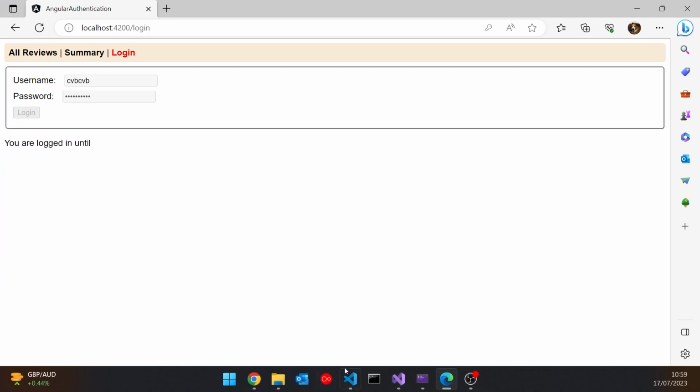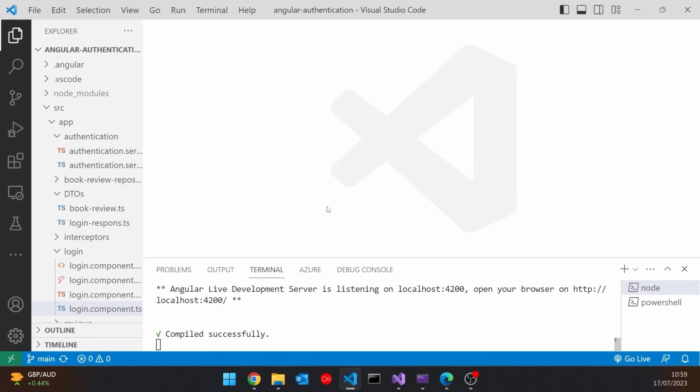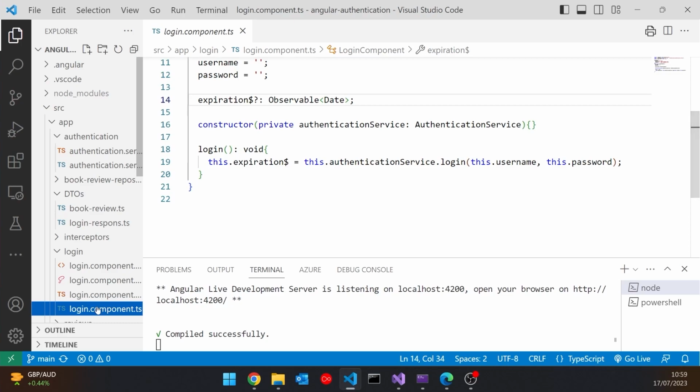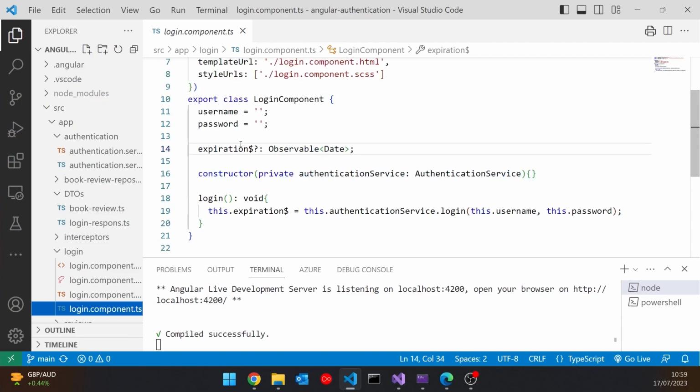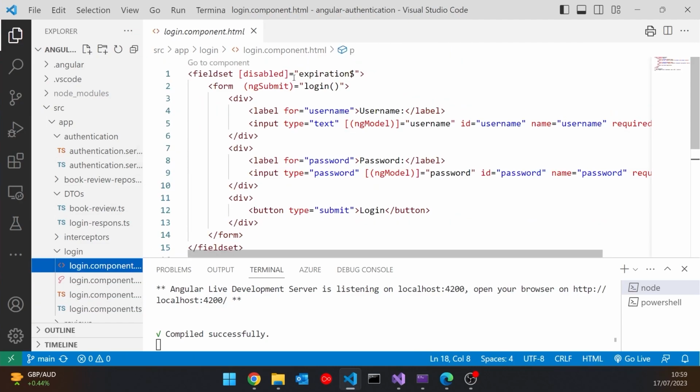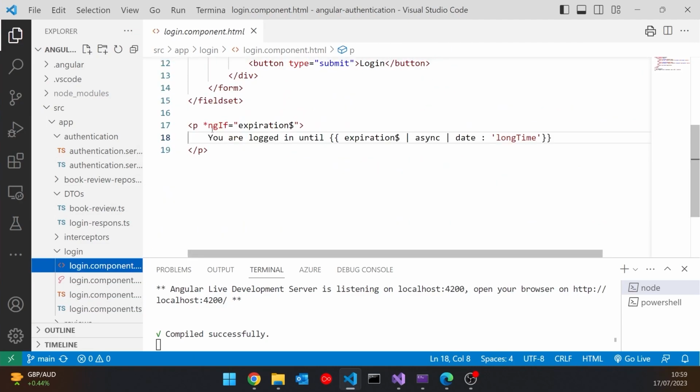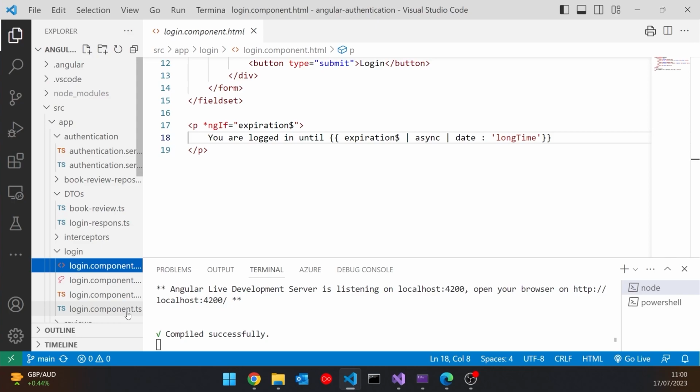Well, we're going to go into VS Code, and if we bring up the login component, there we can see what we've got in there. So we've just got the login. It has this authentication service that returns an observable of date, and that gets picked up in the component itself, and we can see we're looking at that for things like "you're logged in until," and then it does the async pipe on that and formats the date time. So we want to put some error handling in there.